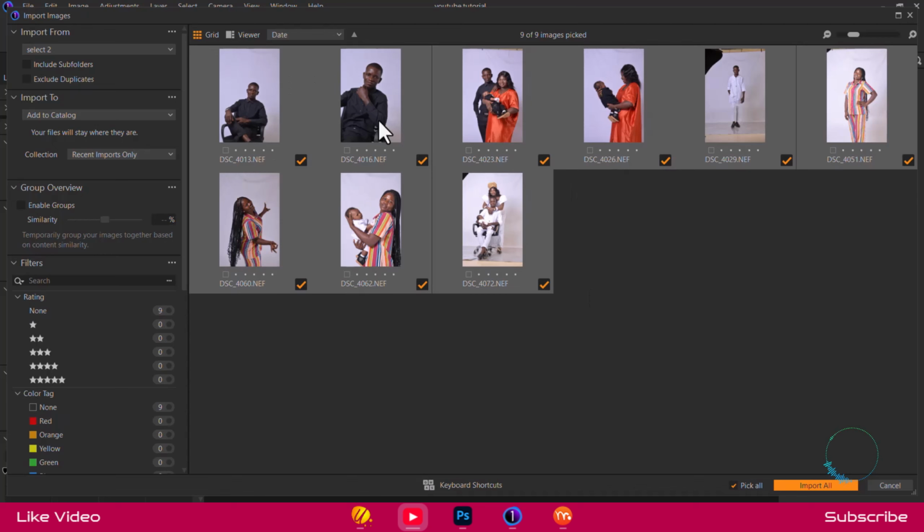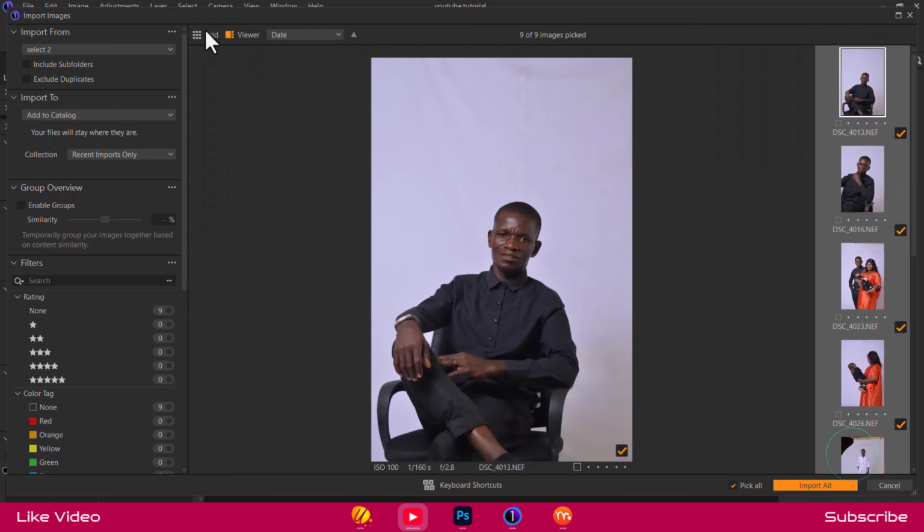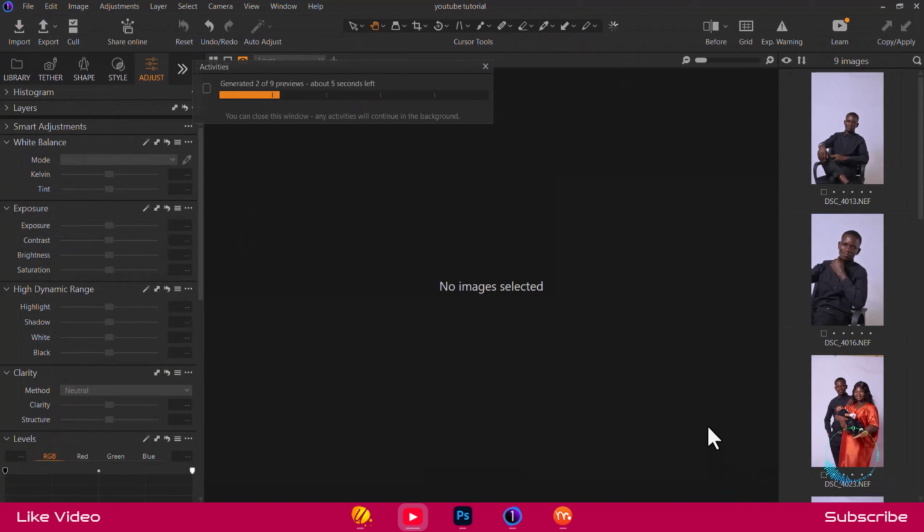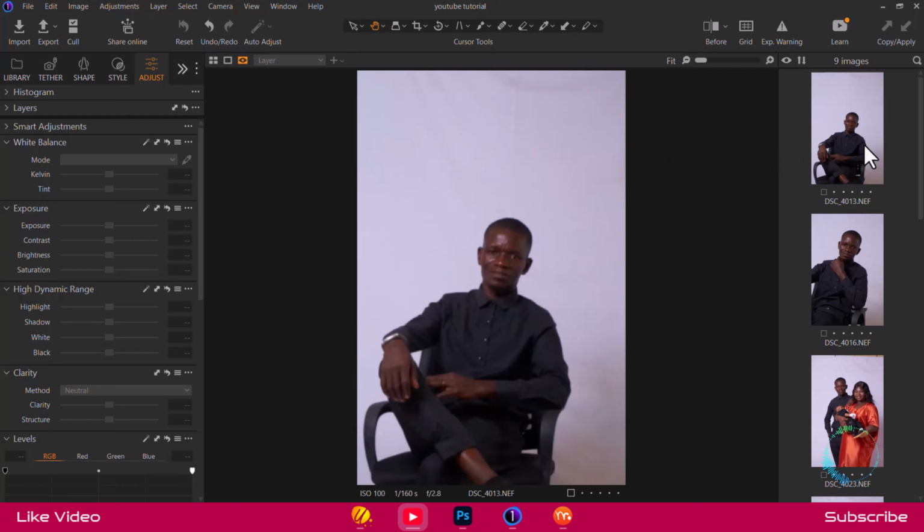So over here we have this listed and they're all already selected, and there are various views. You can change the viewer to this or to this. So I will click on import all. Since I've already selected them, I don't need to check which ones I need and which ones I don't need, and it is generating previews for it. Then you can start editing.